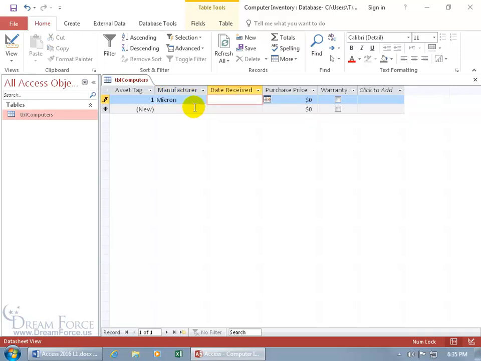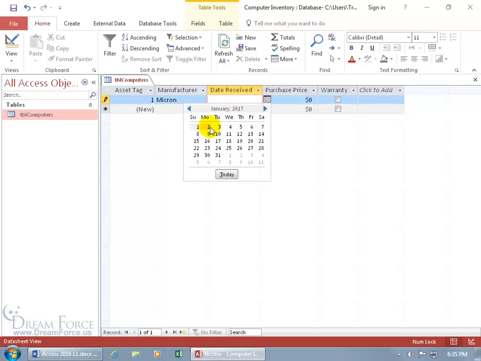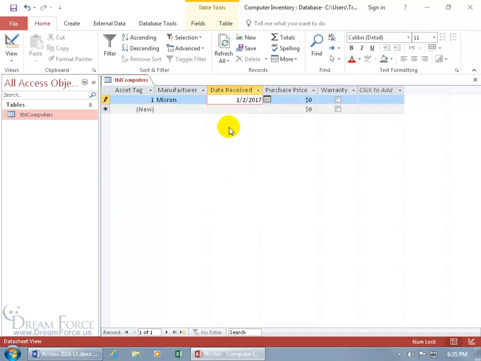You can either go ahead and type it in like 1/1/2017, hit the tab key, or let's go back and clear it. We can click on the date picker and choose a date, or let's go ahead and hit the backspace key and delete that. If you want today's date, hold down the control key and hit colon, and cool. There we go. Let's go ahead and hit the tab key and go to the purchase price.